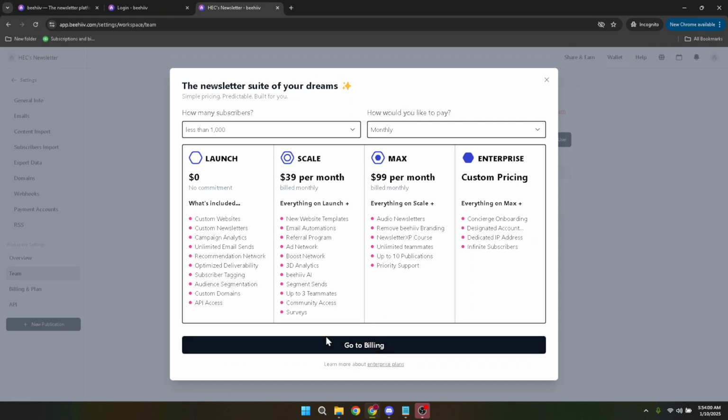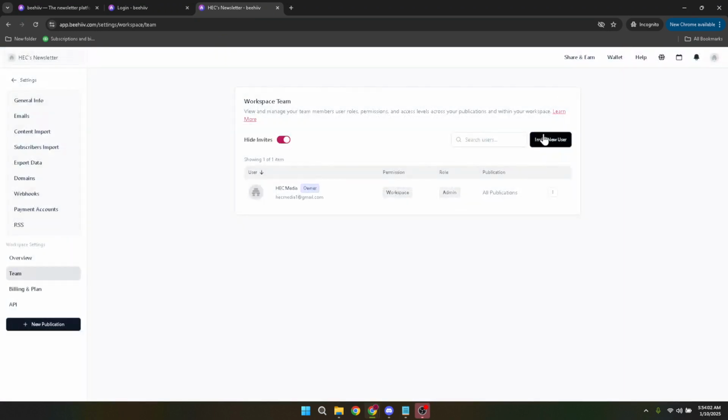And there you have it. Within just a few clicks, you've successfully learned how to add team members to your Beehiiv account. I hope you found this walkthrough helpful and that it streamlines your collaboration process.